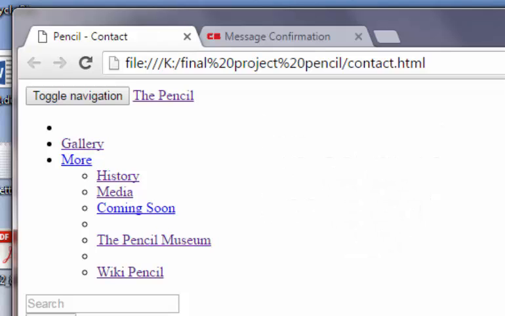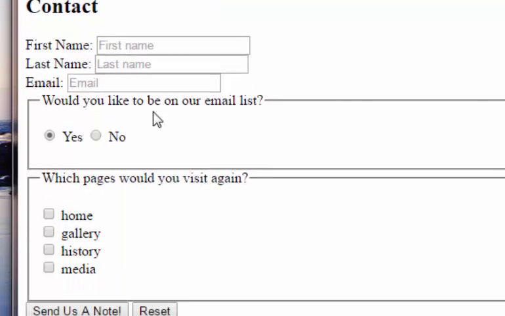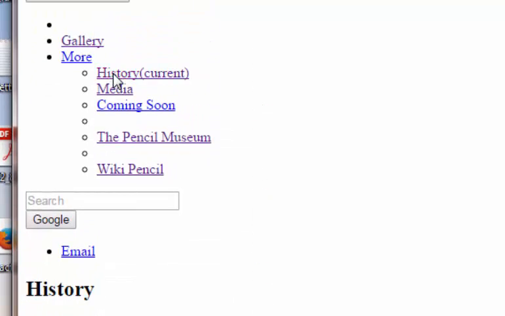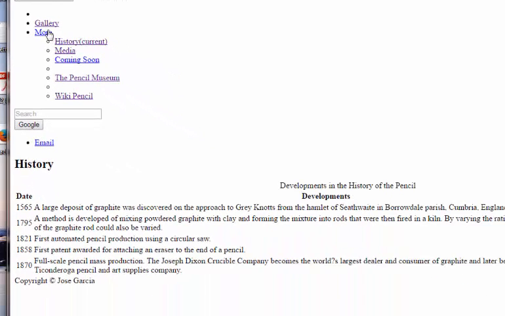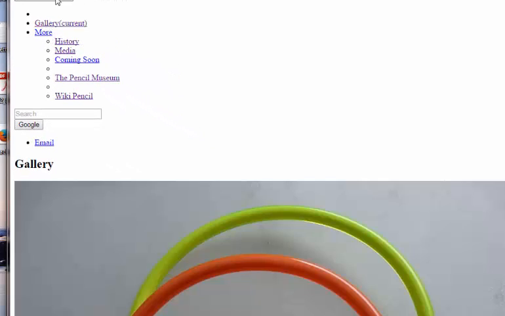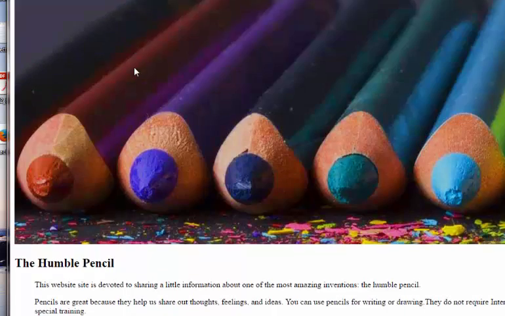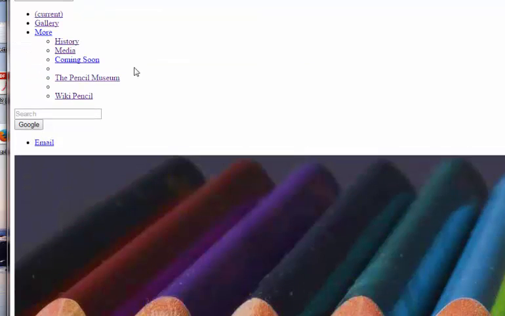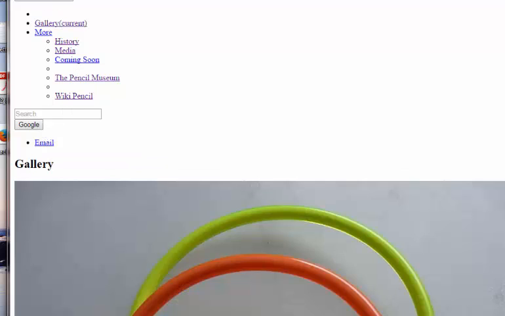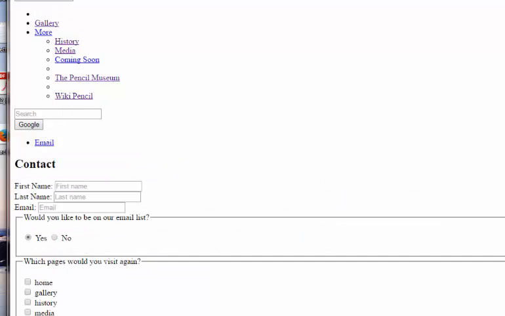Now, our contact form would still work, actually. We can still fill in all the information, and our links up here would still work. I can still go to the history page. That's our history page. This is our gallery page. This is what our home page looks like. All right, and we want to go back to our contact page. I'm going to navigate back to our contact page.